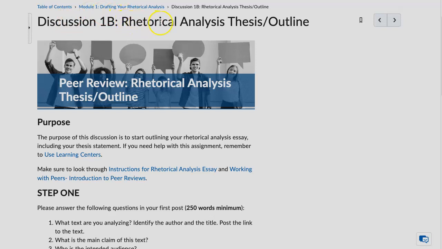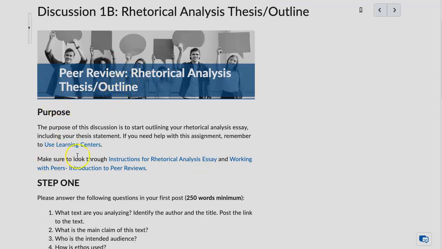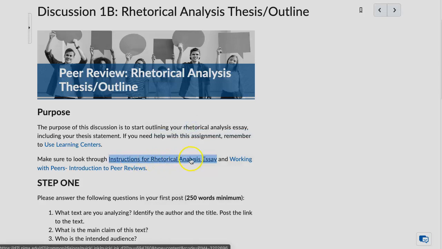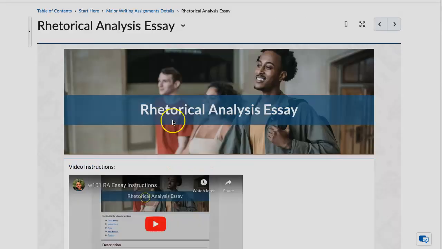which is the rhetorical analysis thesis outline. So what you want to do first is make sure you look through those instructions for the rhetorical analysis essay and then also working with peers, introduction to peer reviews. This is going to give you an idea of how to peer review, but for the essay, which is important, let me click on that here.